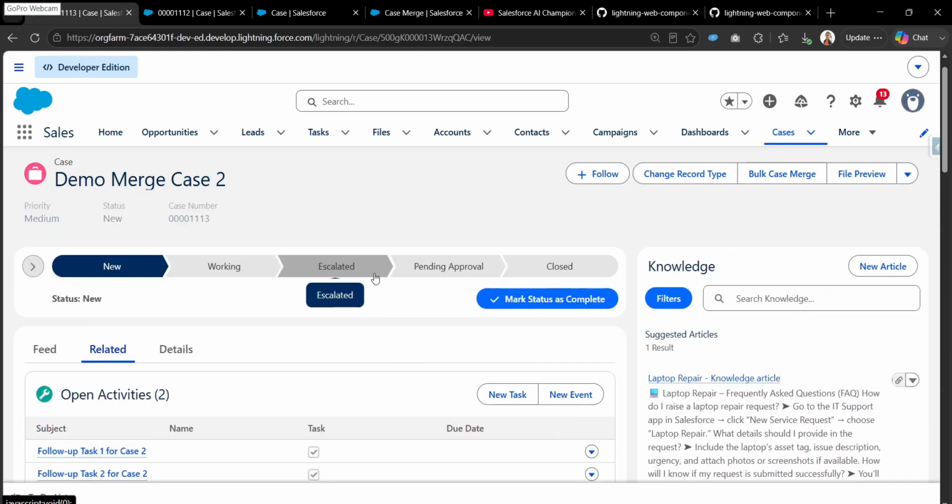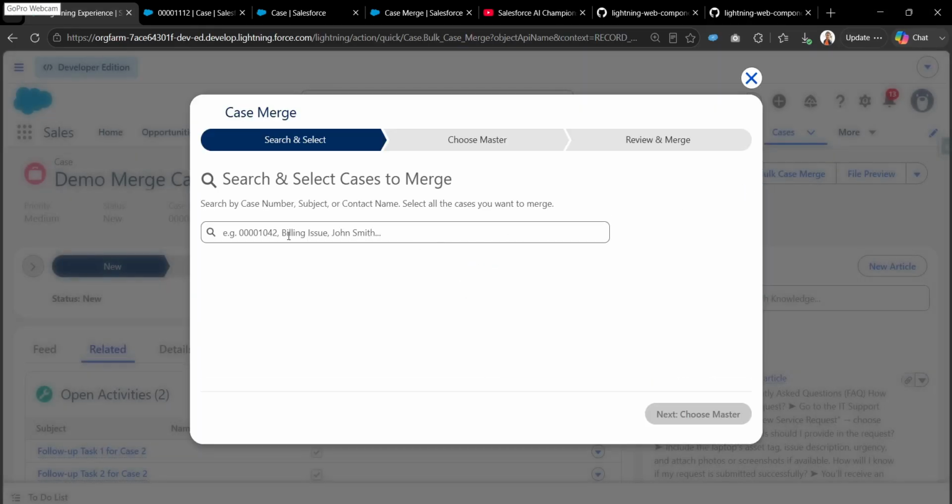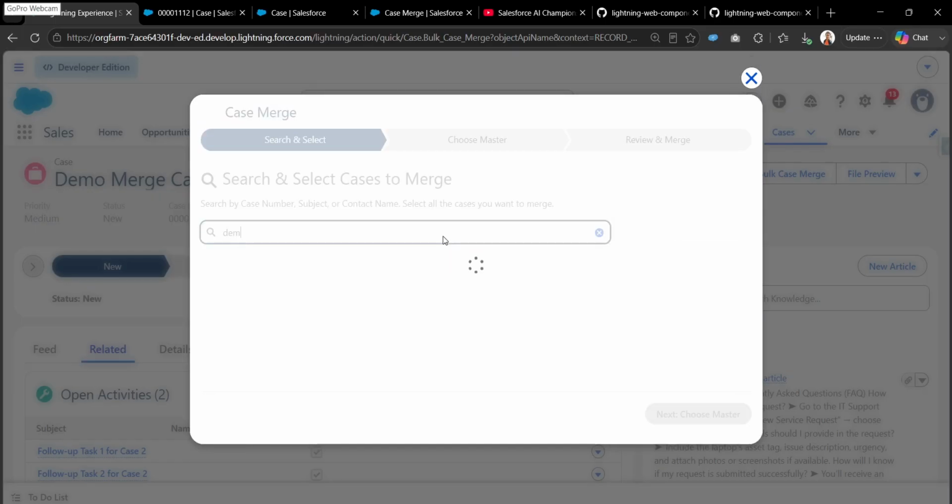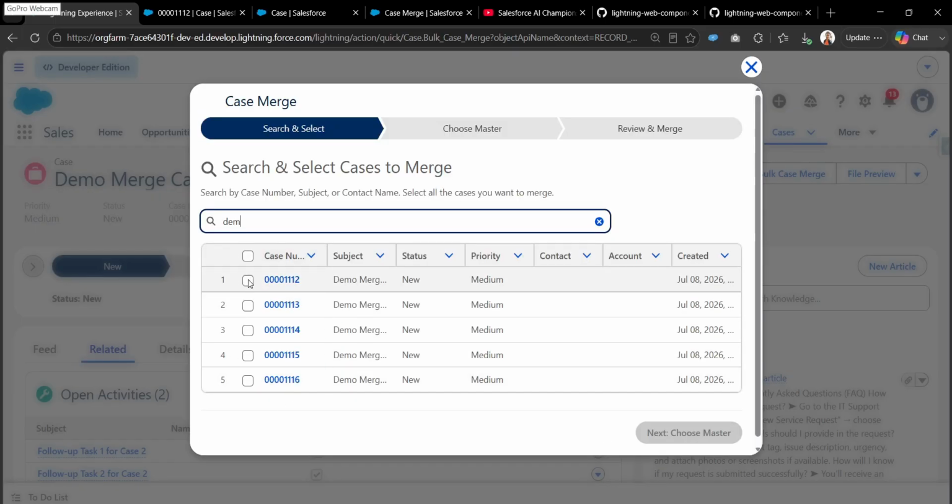Now let me show you how it will work. Let me click on bulk case merge. This is the first page of the LWC component: search and select cases to merge. You can search by case number, subject, or contact name. I'm going to search with the subject, for example demo, since I created these 5 case records.